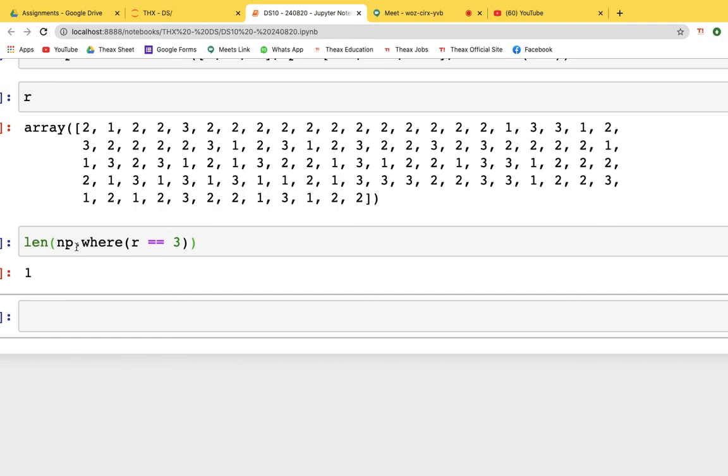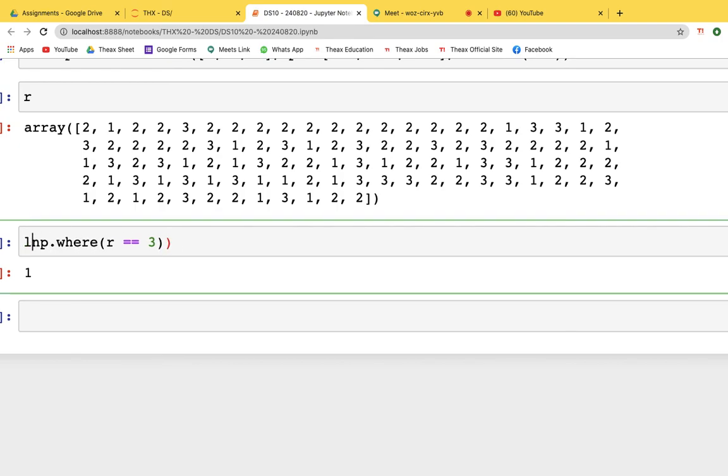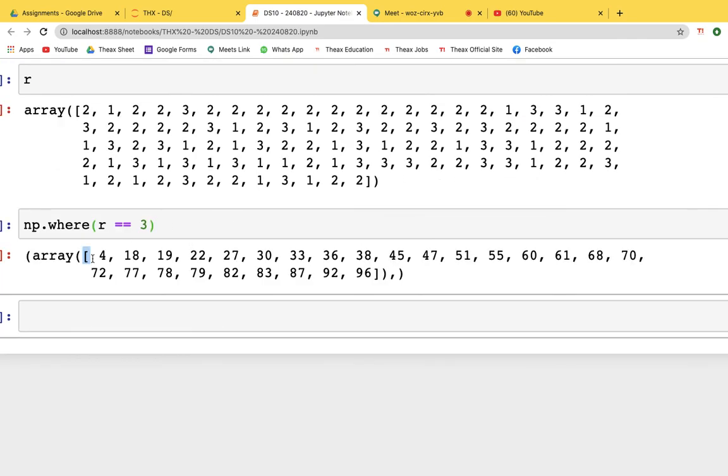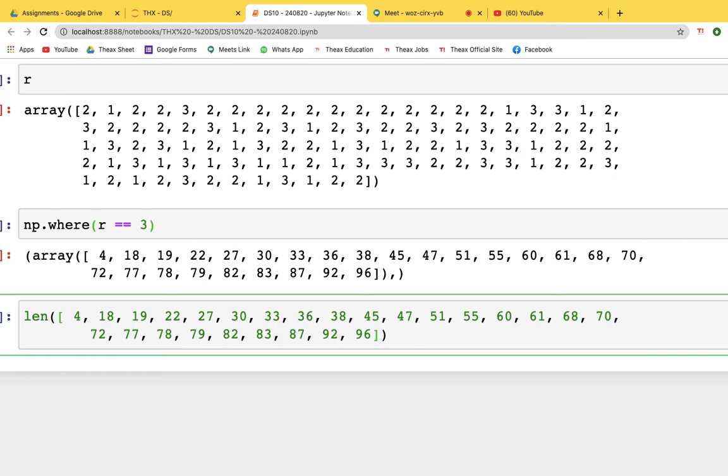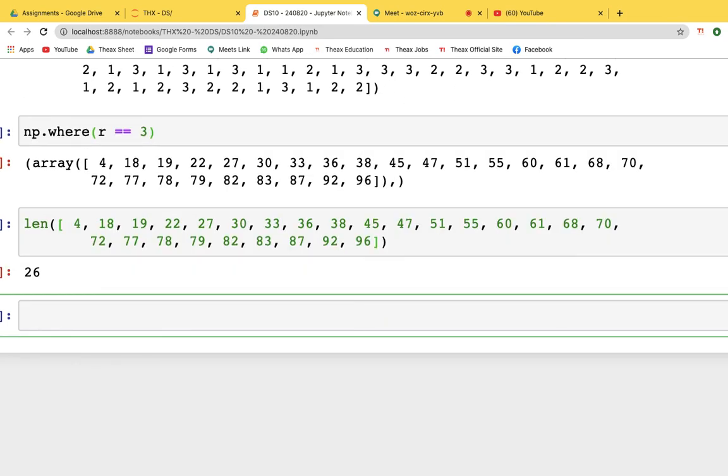So length of... okay, one minute, sorry. So the occurrence is there one itself. So for all these places, if we just copy it there, we can find out the length of all this. So 26 places are there. Out of 100, 26 are 3.